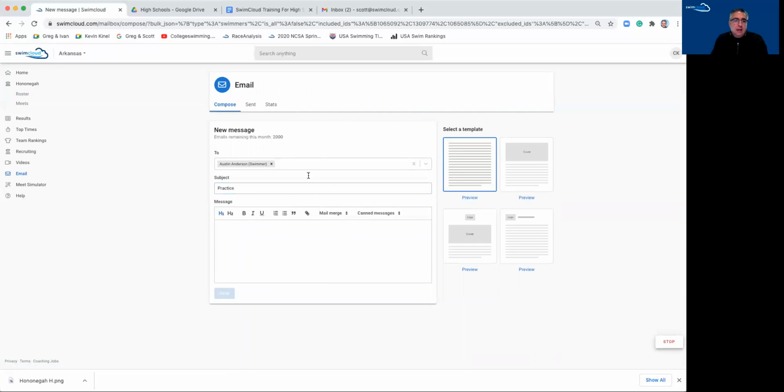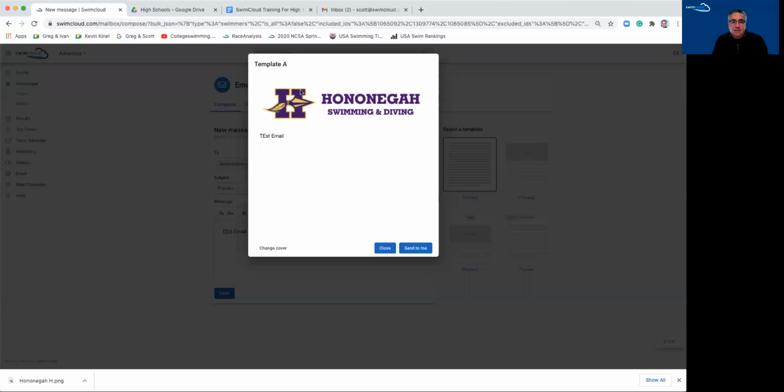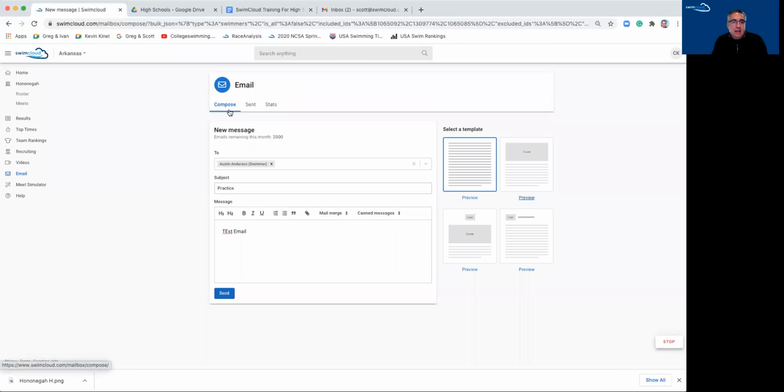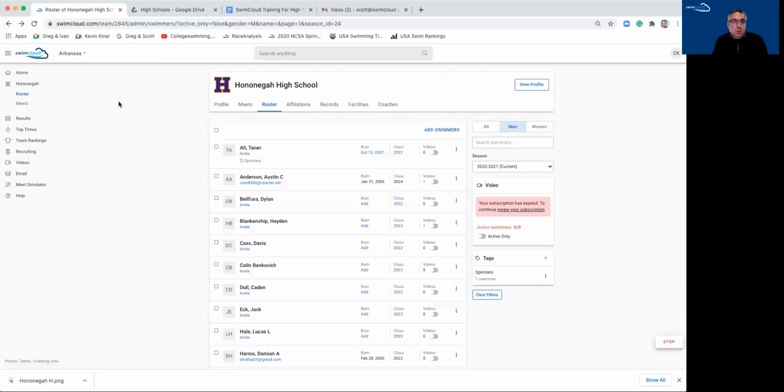Right now, we only know Austin Anderson's email address. So you could send out an email to Austin Anderson. We give you a couple templates, kind of make your team look a little professional, okay? So this is one reason why you would probably want all of your swimmers to claim their profile.